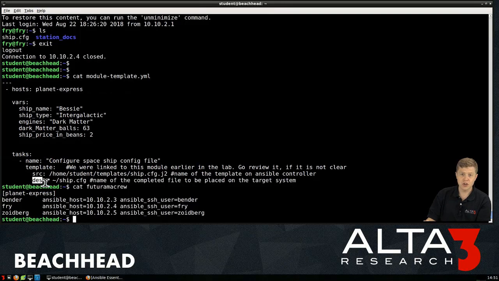Source and destination are parameters specific to template. I know that because of the white spacing, which is an artifact, I guess, of YAML. YAML's all about white spacing. In this case, the source is where the template is, the file that I need filled out. I'm saying, hey, there's an incomplete document right here. This is on my local system. And the destination is where I want it to end up on the target machines.